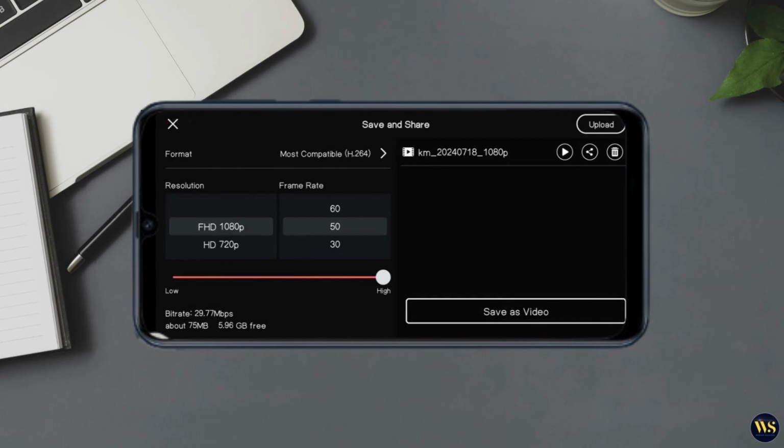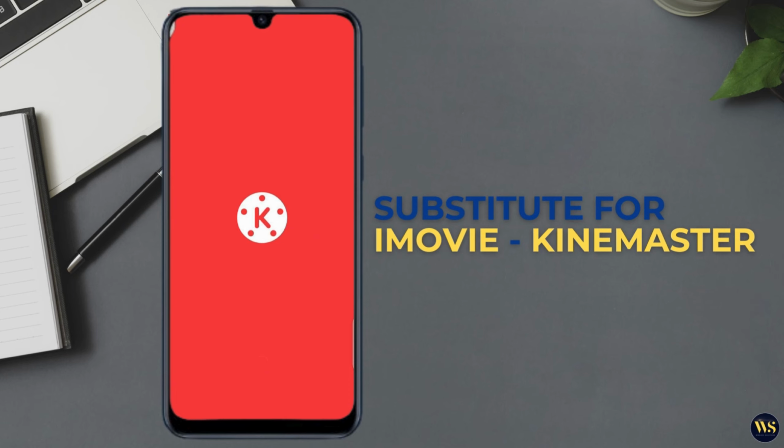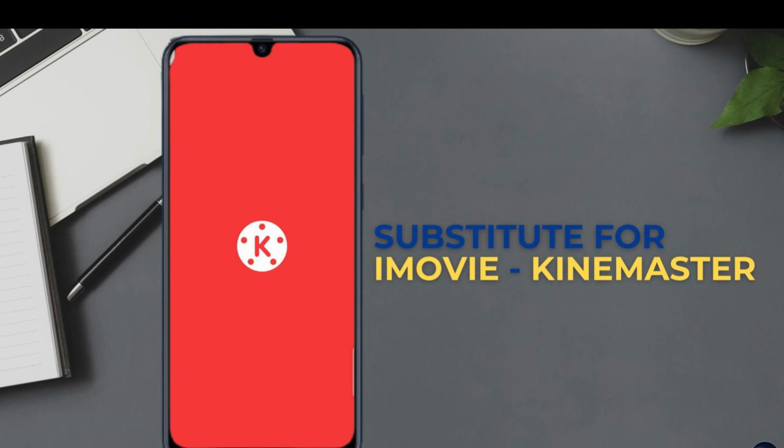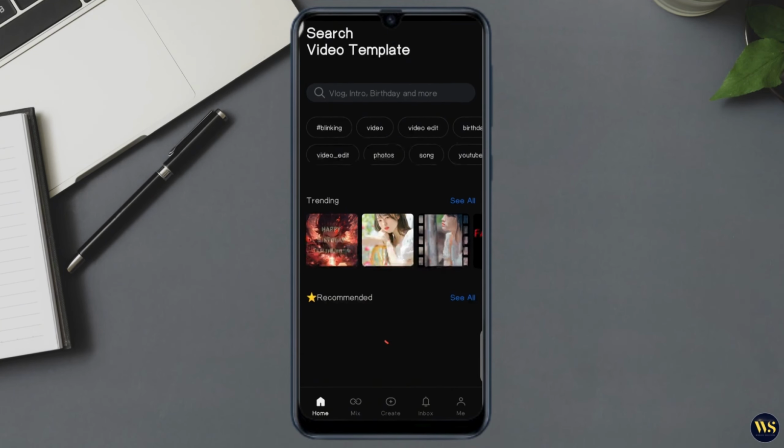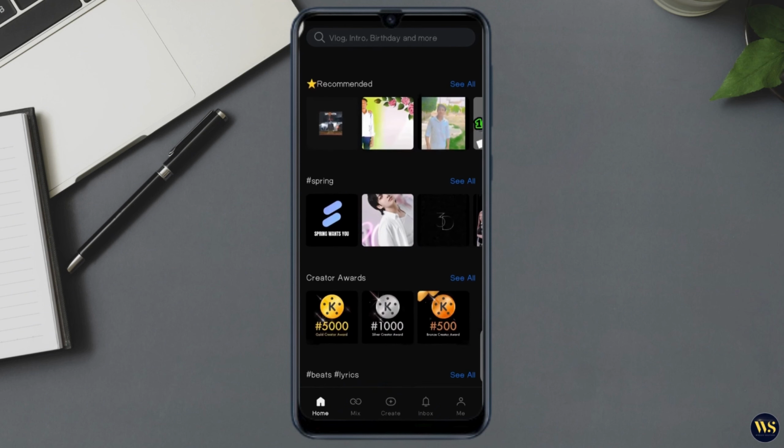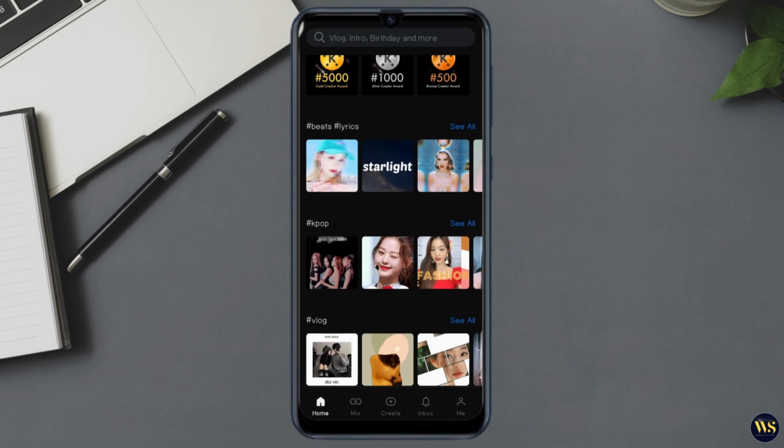And there you have it. A complete guide on how to use Kinemaster to edit and enhance your videos right from your devices. Whether you are editing for social media or personal projects, Kinemaster offers powerful tools to bring your creativity to life.